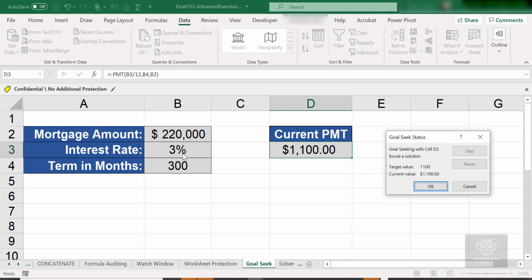So very sleek tool. Rather than you manually going through and adjusting these numbers over and over again, trying to hit the goal, get Excel to do it for you. So try this out. Open up example file, jump to the goal seek tab and change that current payment from that $1,600 or roughly $1,700 down to the $1,100 or some other number by modifying one of these values, the mortgage amount or the interest rate. Okay, try it out.